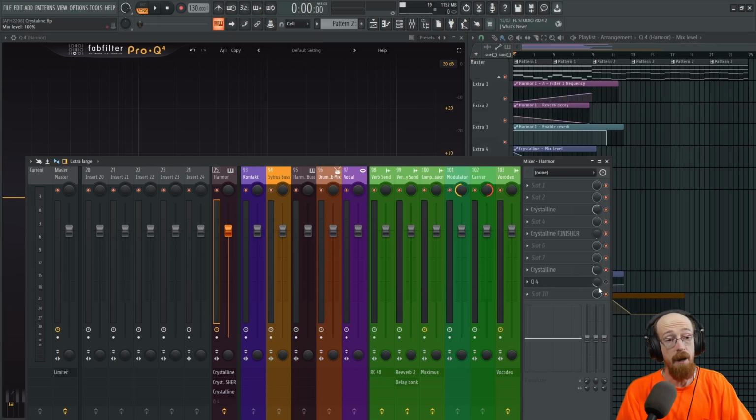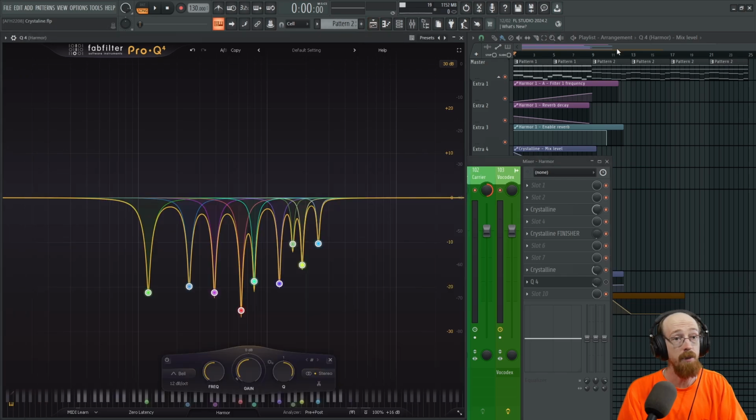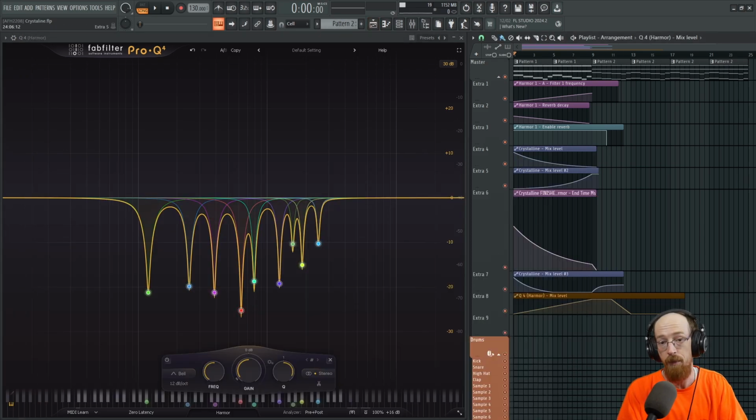For the sake of a before and after, I'm going to go ahead and bypass it first so you can hear what it was like before the effect. So this is what it sounded like before.